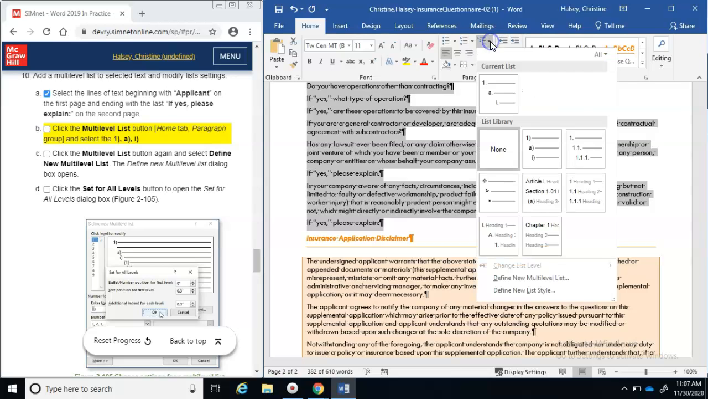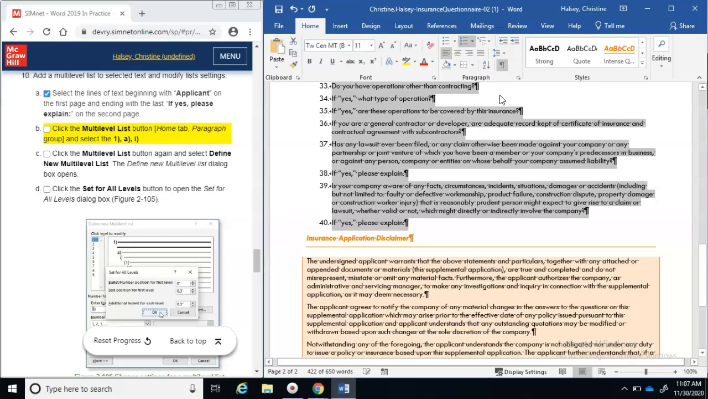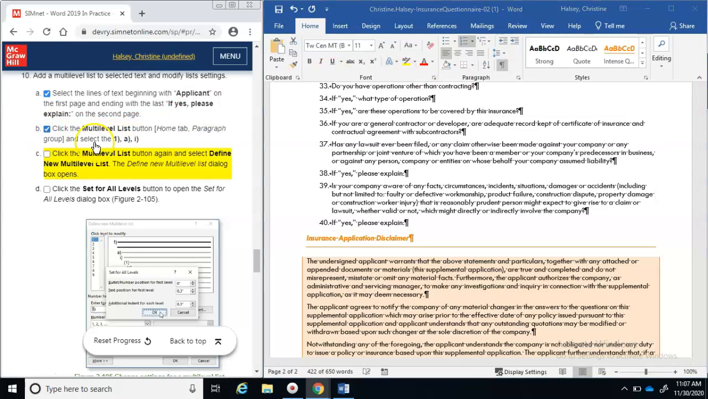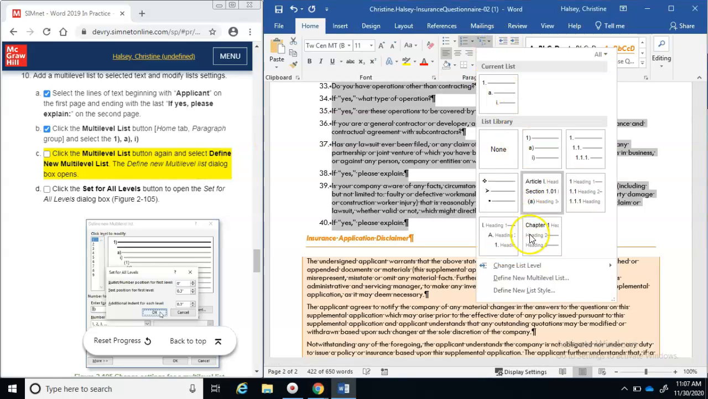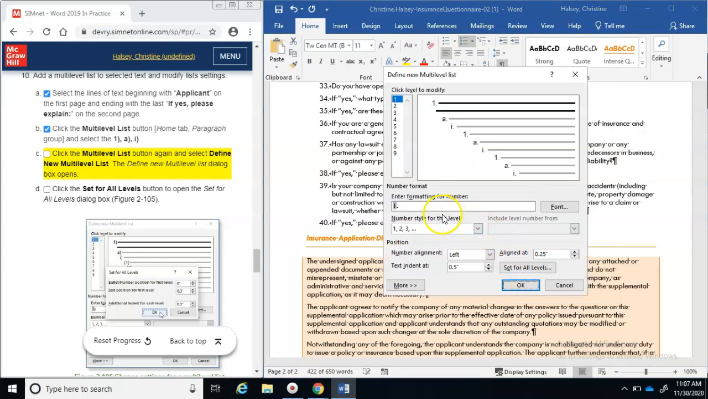Multi-level list. And we're going to select the 1AI. Click the multi-level list button again and select Define New Multi-Level List. Click the Set for All Levels button to open up the Set for All Levels dialog box.